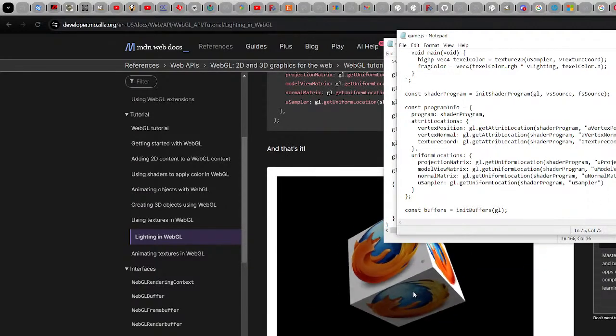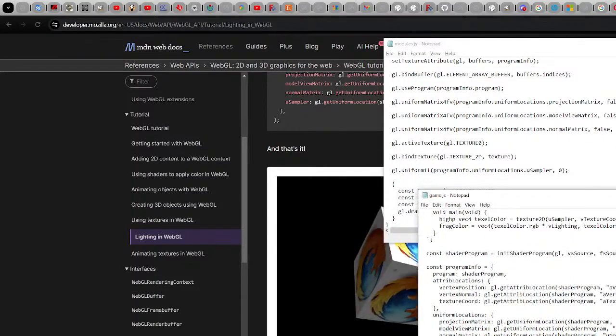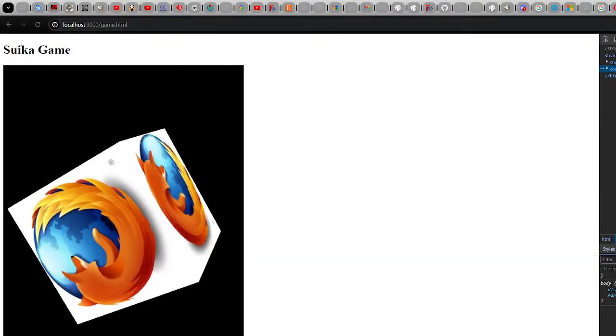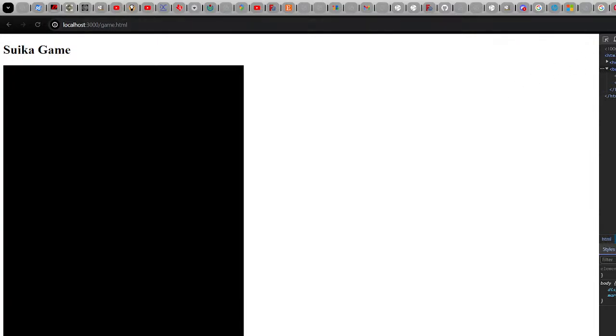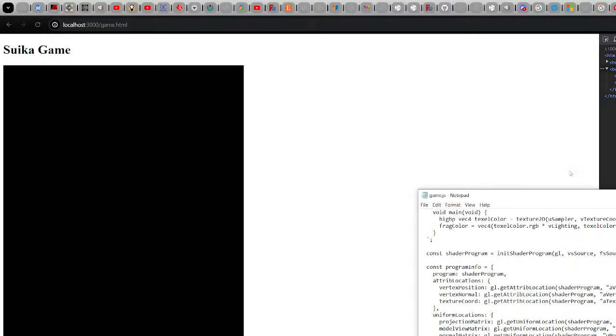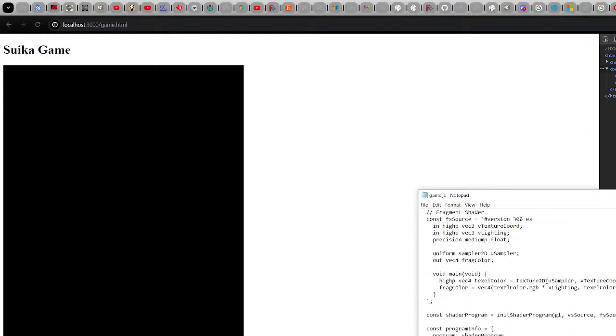Ooh, that's interesting. Okay, I saved the files. Let's see if we have any issues. We do. Texture 2D, no matching overloaded function. Okay. What's wrong with texture 2D? So that is here. I'm going to try this.